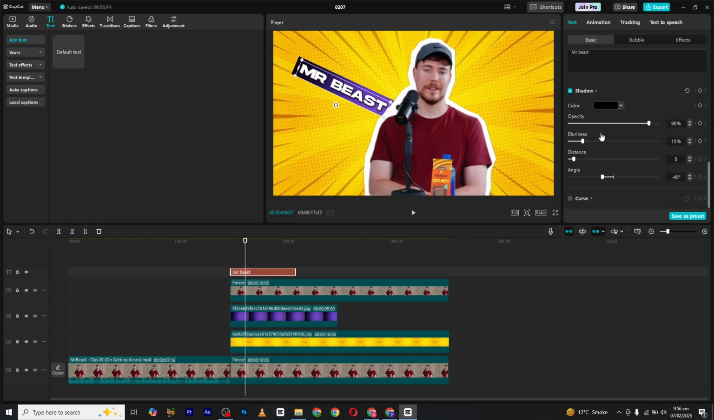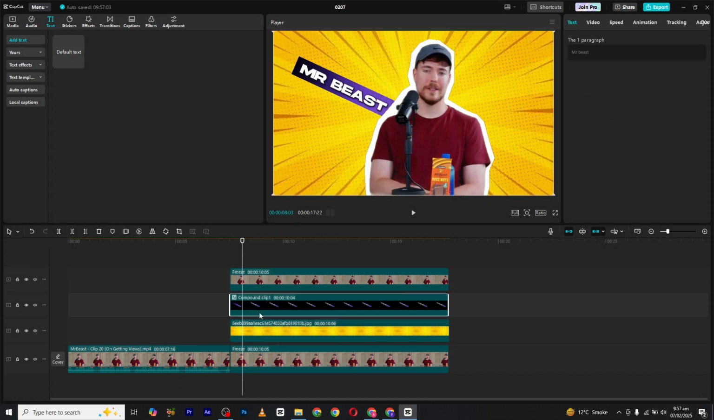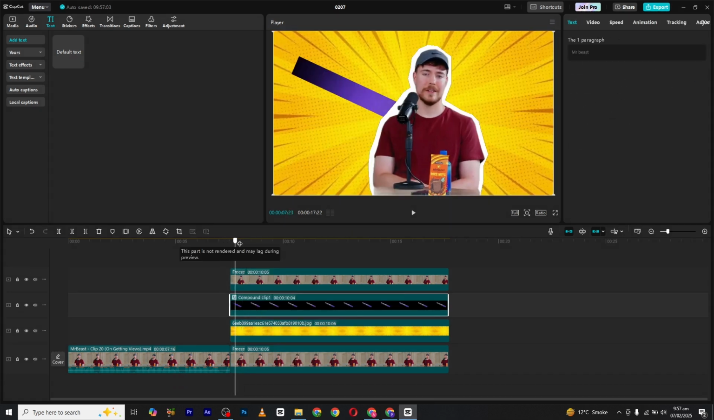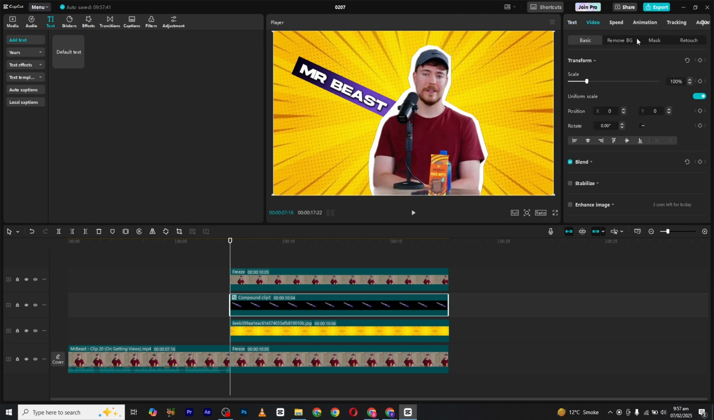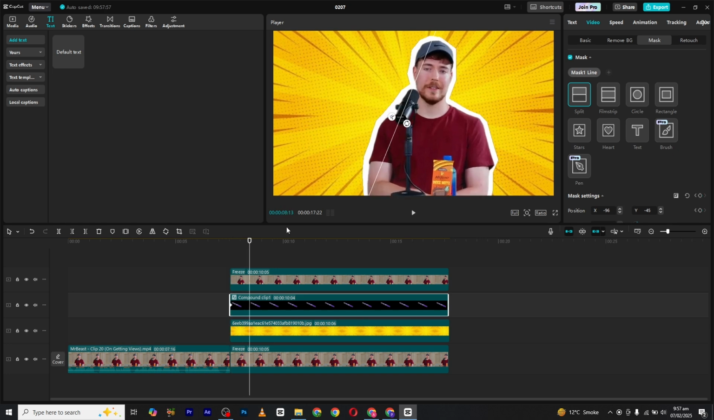Now let's animate the text. Select both the text and the shape layer by holding Ctrl on the keyboard, right click and then create a compound clip. Go to the mask section, choose split mask and rotate it. Click here to invert the mask, set keyframes at the start and move a few frames forward while dragging the mask across to reveal the text smoothly.